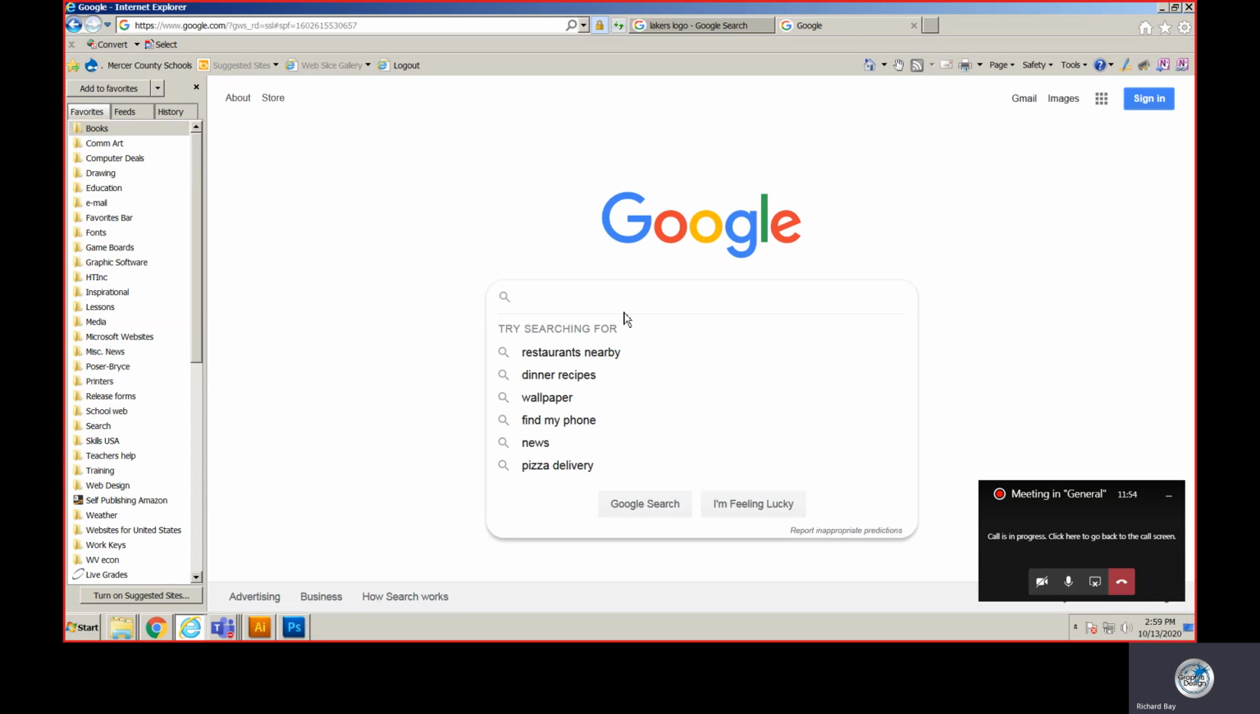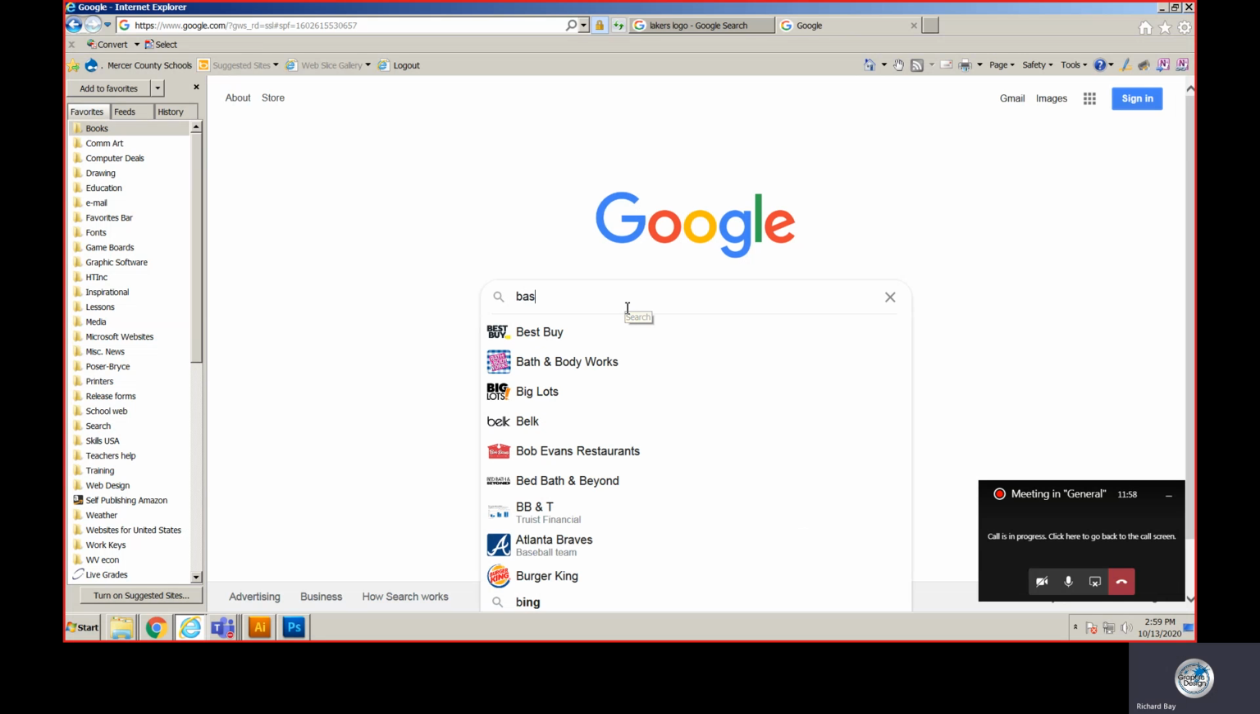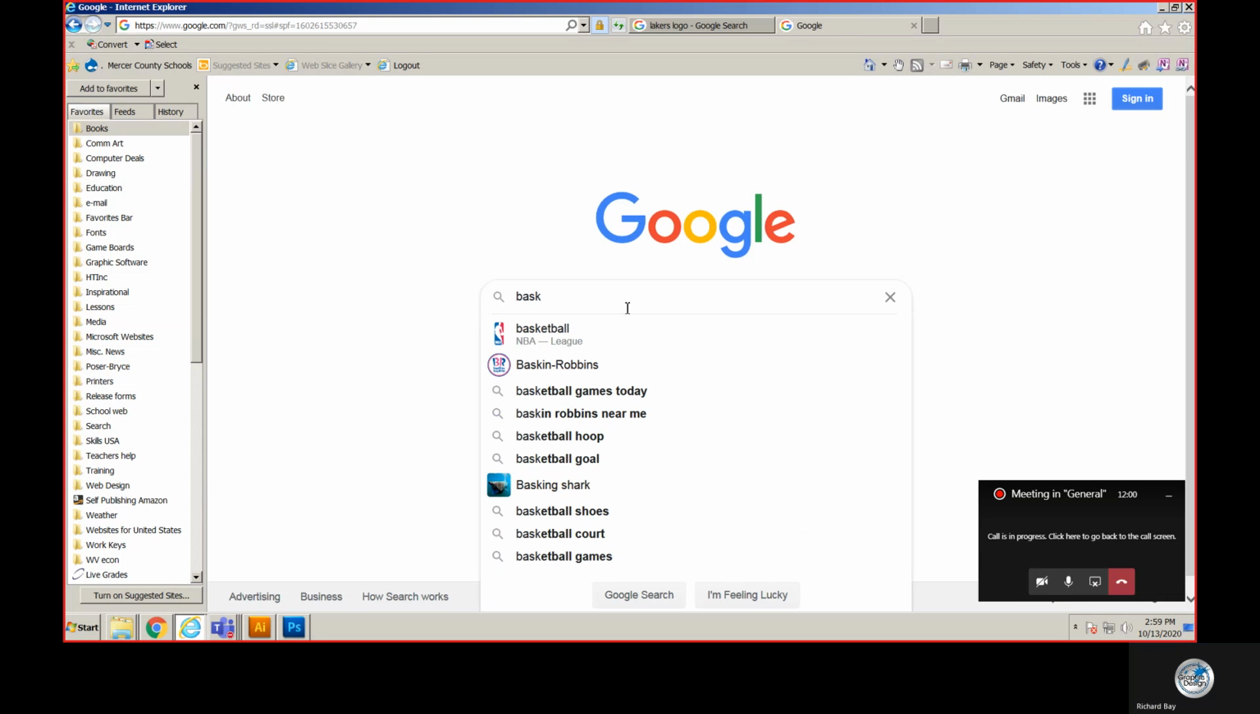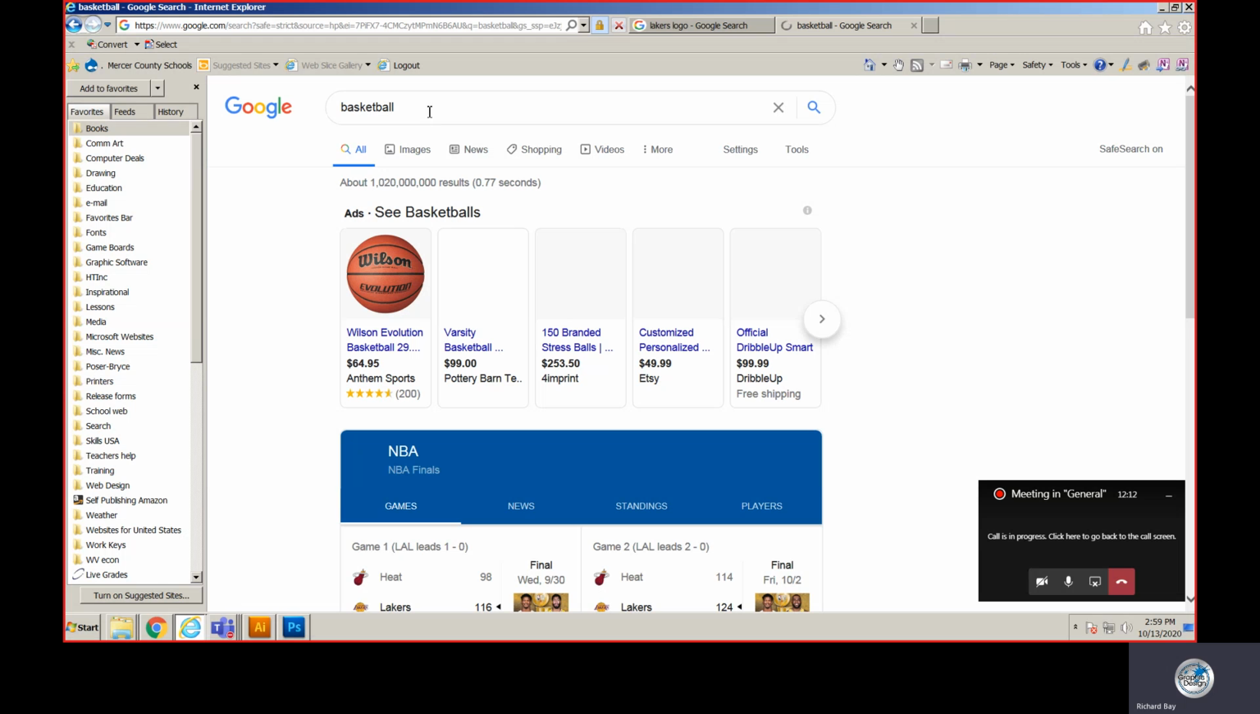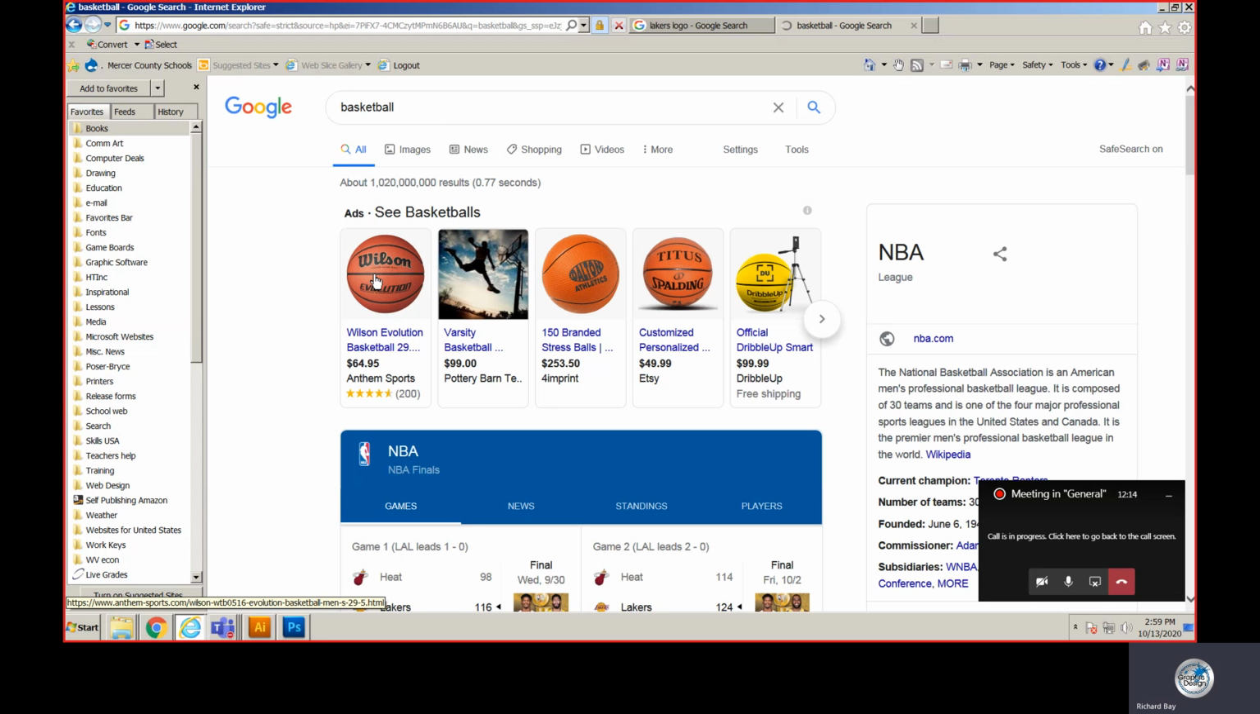Okay, so now we're at Google, and let's type in basketball. Now see, it's coming up because I typed it earlier today. Just basketball is all I want. I don't really want basketball league. Basketballs, see basketballs. Okay, so images, let's go. Images.